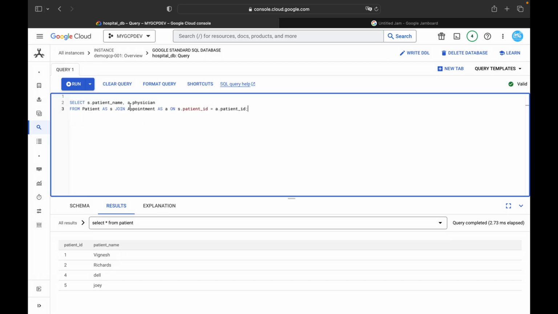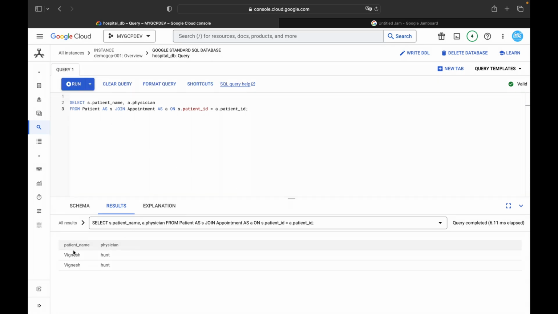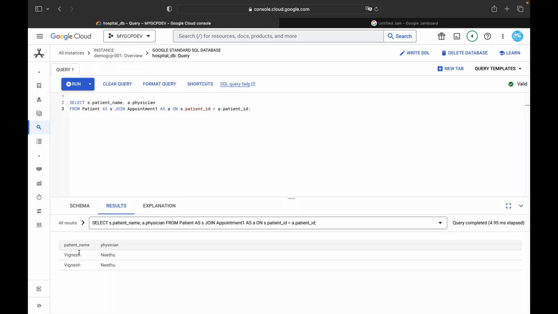Select s dot patient name, a dot physician from patient, as you're just doing a join here. S is the patient table and A is the appointment table. If I execute this query, you will be able to see patient name. I have to use the appointment 1 table, not the appointment table. So here you can see patient name is Vignesh and physician is Neetu, and this is how you will be able to establish that join. Inner join, left join, right join, all those things you will also be able to do.